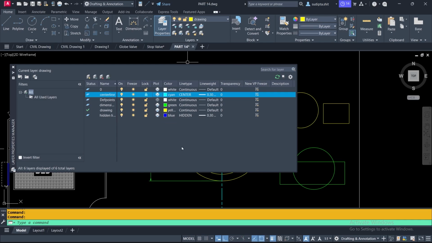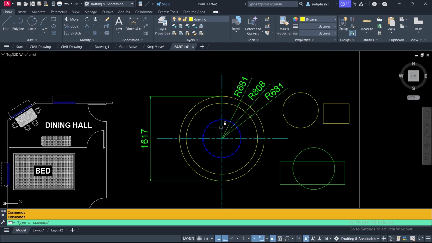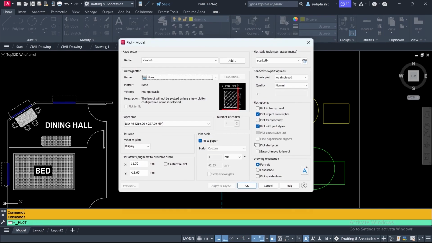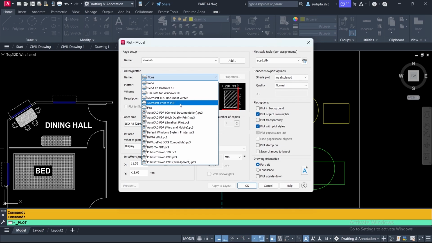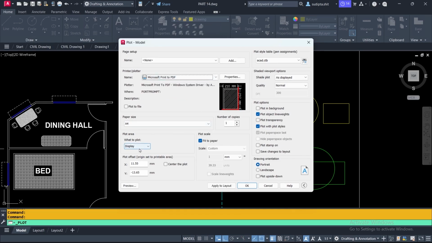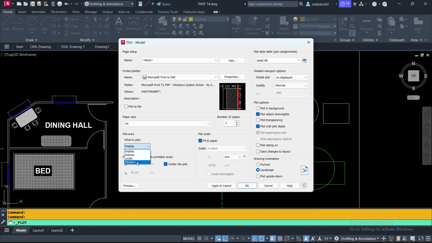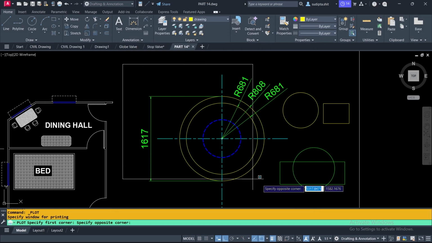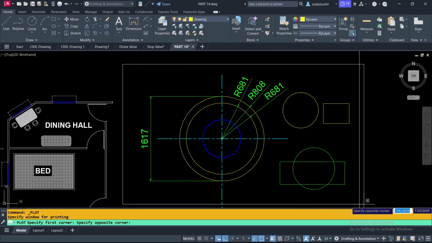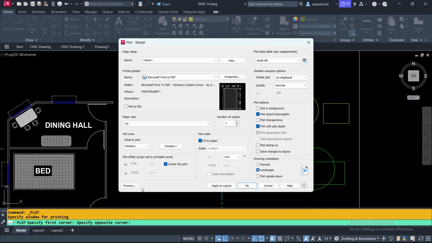Now I am going again to plot it. So the plot button here in the quick access toolbar, continue. From here I am selecting PDF. It is A4 here, center the plot. It is acad.ctb for color print, and I can select landscape here. Then going here and taking window, and I am going to select this portion. Click. Now I am going to see the preview.